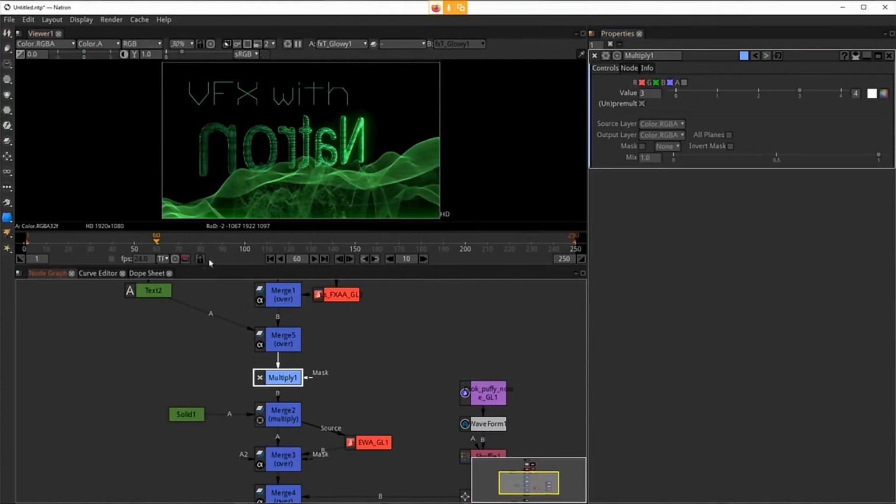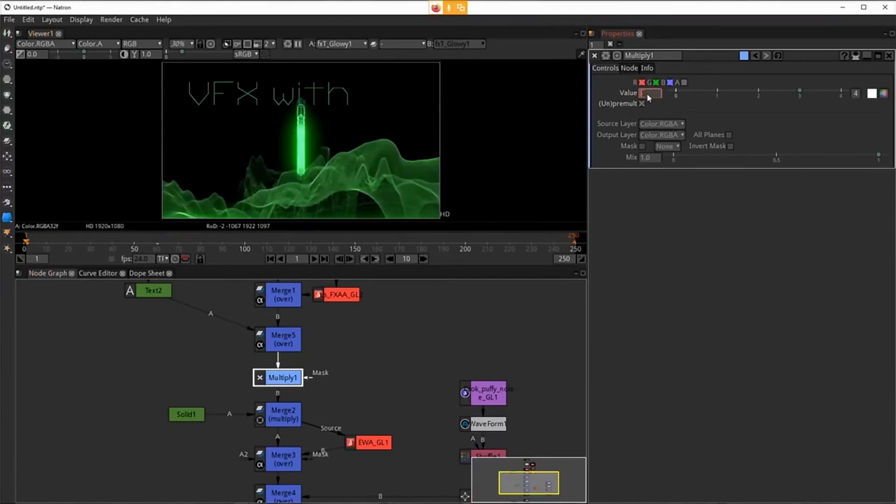Oh, wait, I do need to go back. I didn't keyframe our animation at the beginning, so I've got to go back to frame 1. Make sure I right click on my value here, and I want to set a key for all dimensions for the value of the multiply. So it's set to 3 at frame 1.